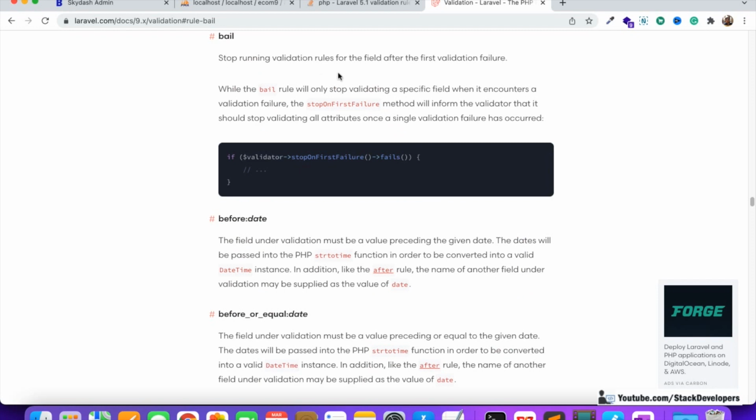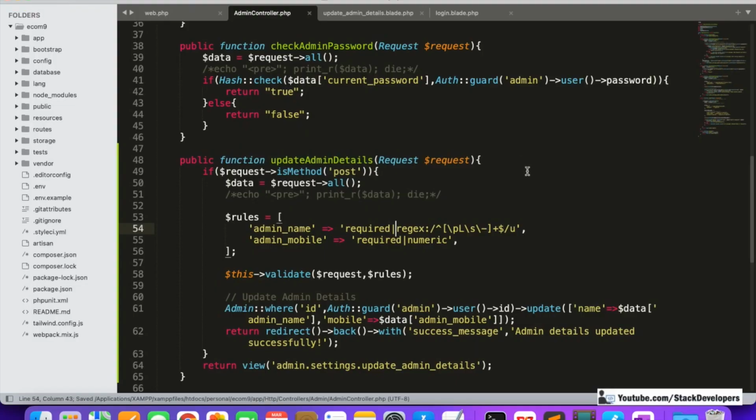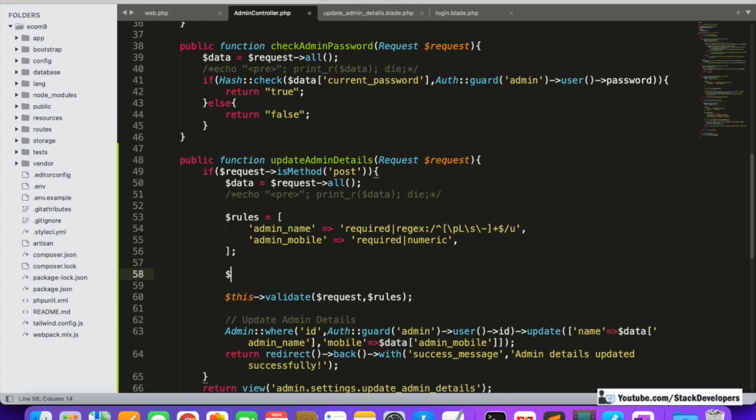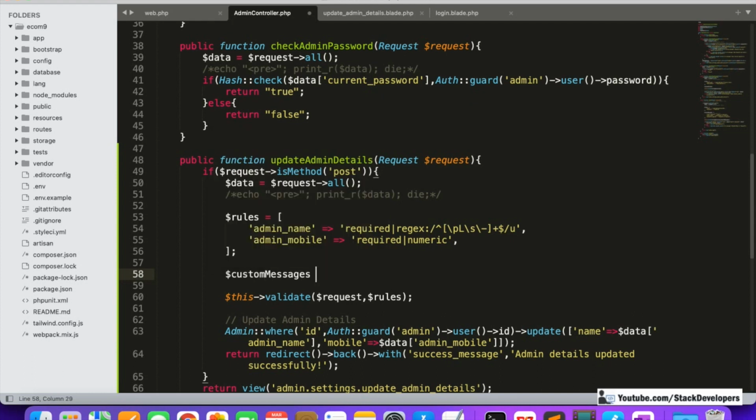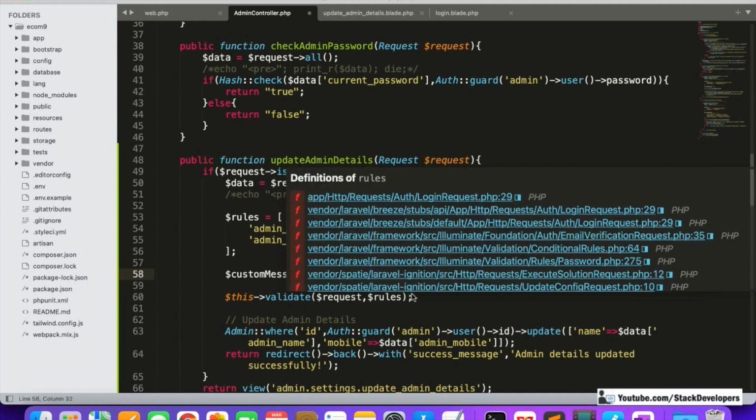Here I can also use this one. What it means: stop running validation rules for the field after the first validation failure. Okay, it is fine like this. And we can also add a custom message here. For custom messages we will take one array, and in that array we are going to add our custom messages.